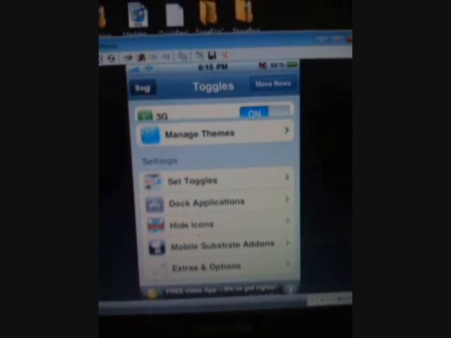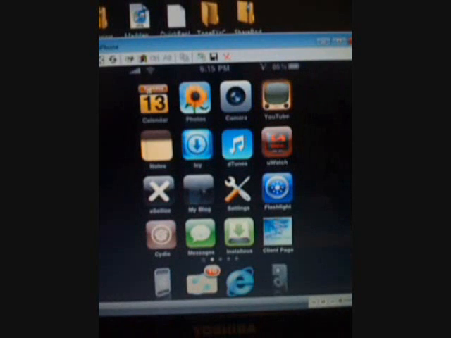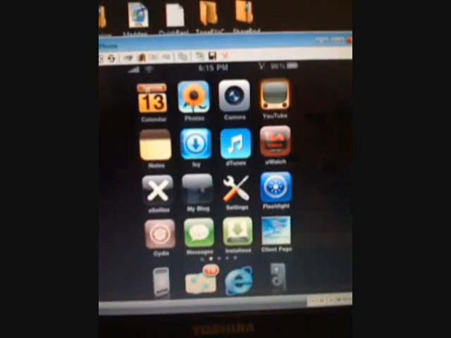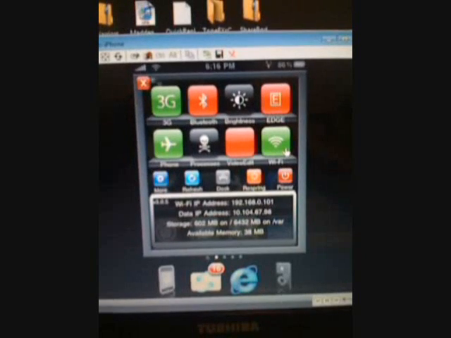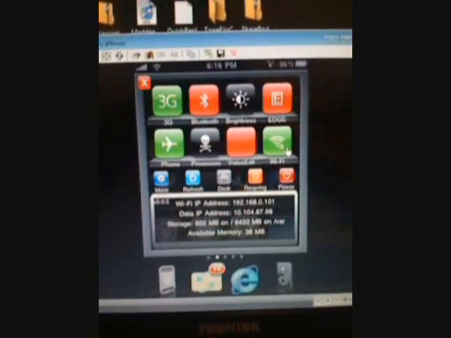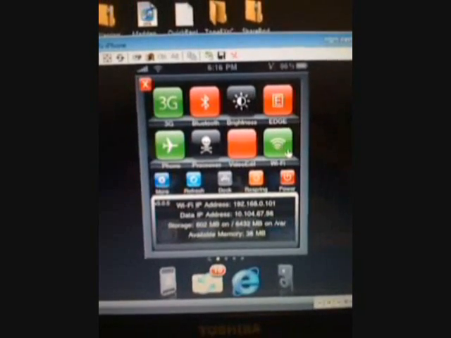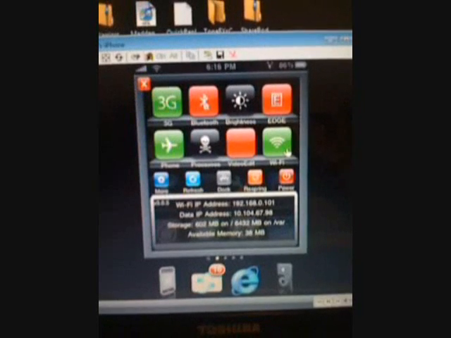I'll show you how to save some battery life now. Best way to save battery life, whatever you're using or not using, turn it off. So Wi-Fi, like if you're not using your Wi-Fi, turn it off. Okay, that's pretty easy, right? If you're not using Bluetooth, turn it off, of course.